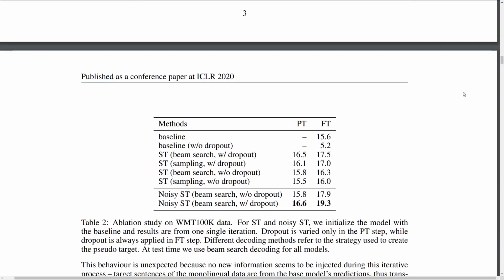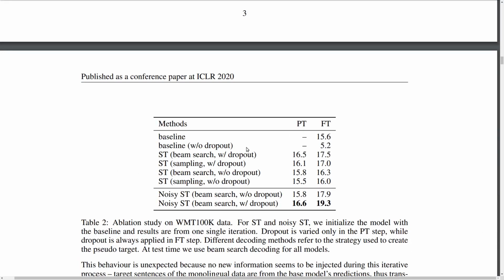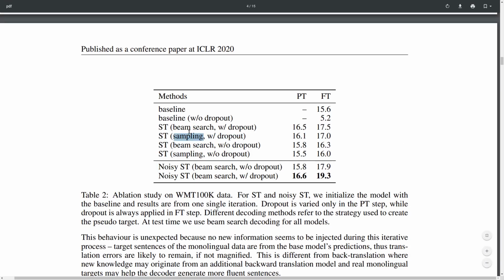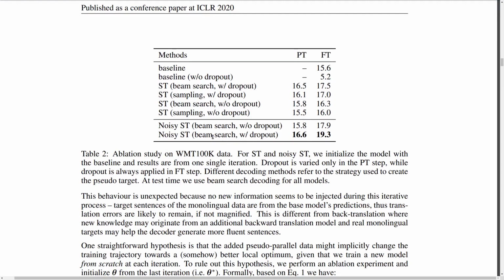They actually have a lot of different analyses of different configurations. They do stuff like comparing different ways of decoding, like beam search with or without dropout, or sampling with or without dropout. Sampling typically leads to more diverse synthesized sentences versus beam search, which is a bit more conservative. They also find that dropout seems to be pretty important during training. Somehow it seems to be beneficial for learning a better base model that will generate better synthetic sentences.